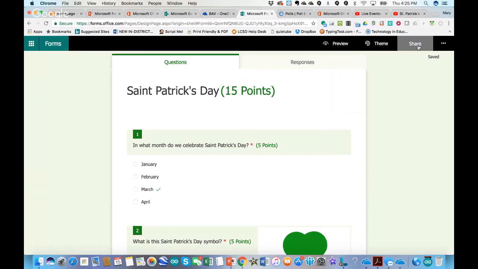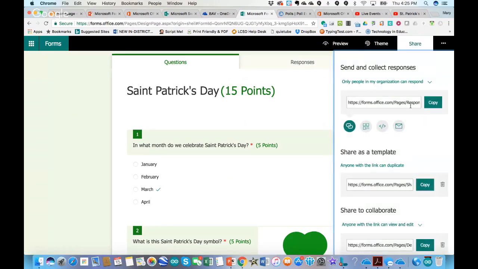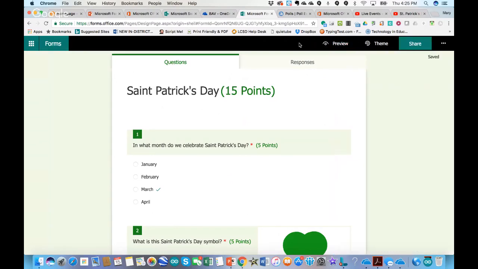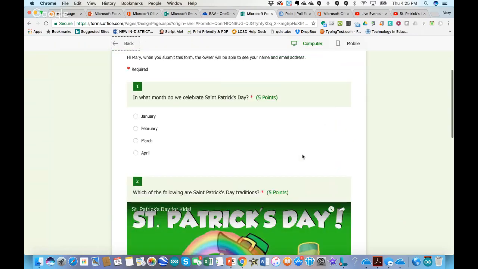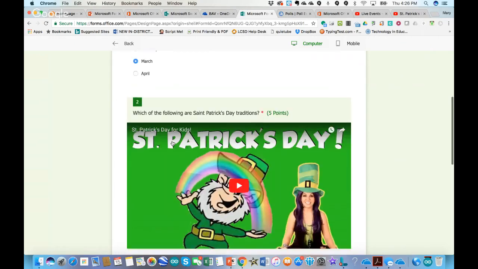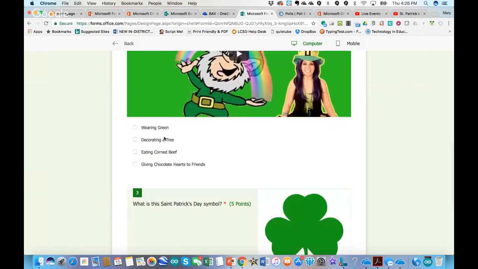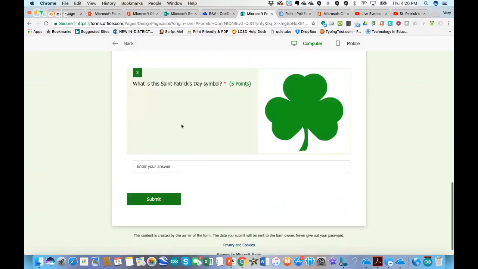Oh, so now again in share, I can copy this link and paste it into a new tab, or I can click on the eyeball up here to preview. So when I click up here, now I can take that quiz as if I were a student. Okay, so now you can see it's shuffling the order of the questions.